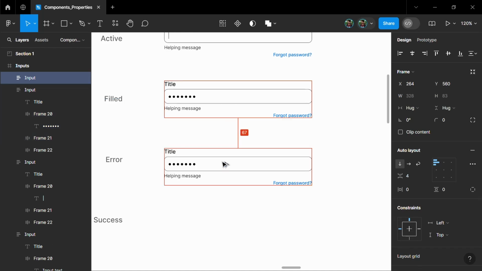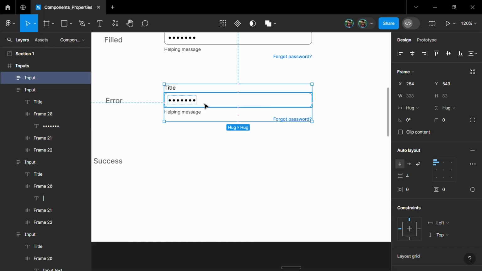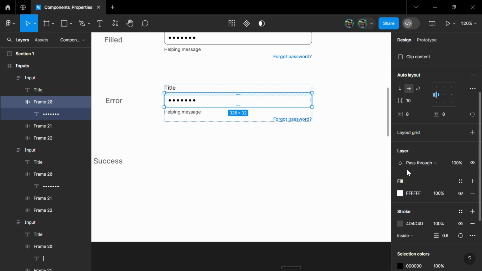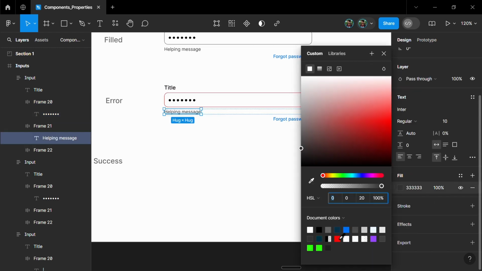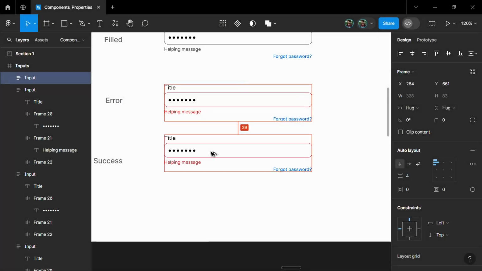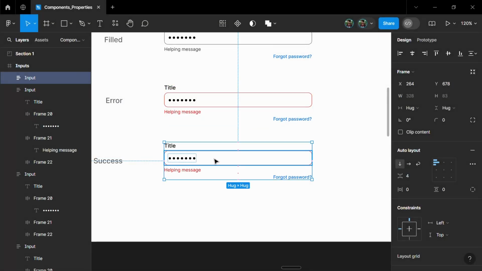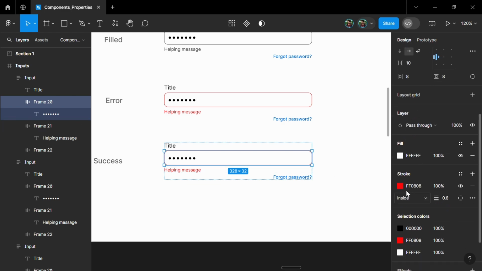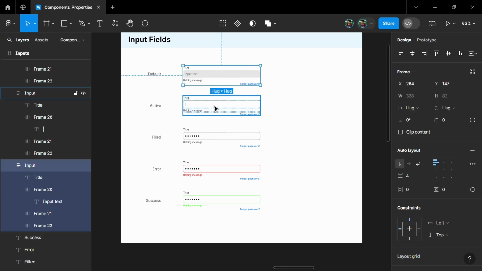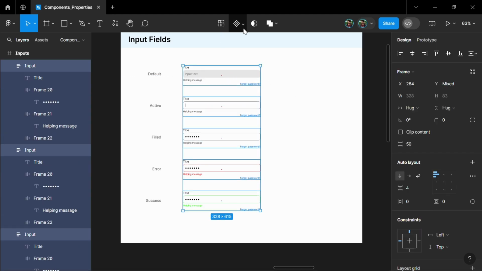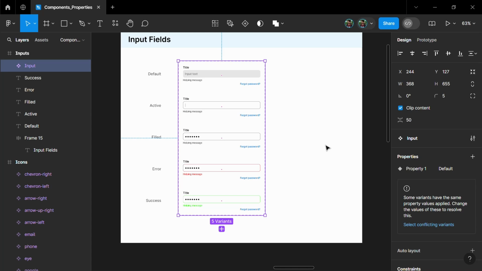For the error state, duplicate the fill state and change the stroke color to the error color. And you need to change the helping message to the same color as well. And lastly, for the success state, just change those colors to your success colors. Select all the frames and from the components drop down, select the create component set option. Double click and rename the variants property to states. Then rename all the variants individually.